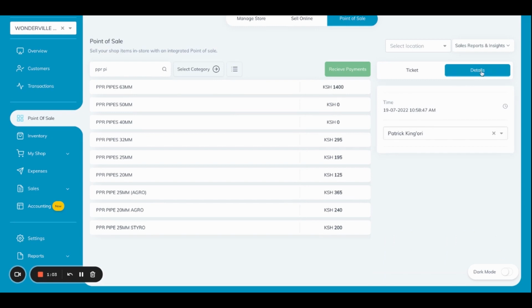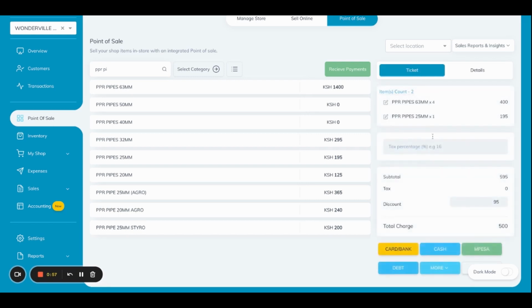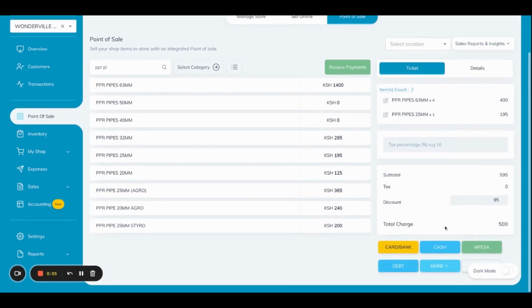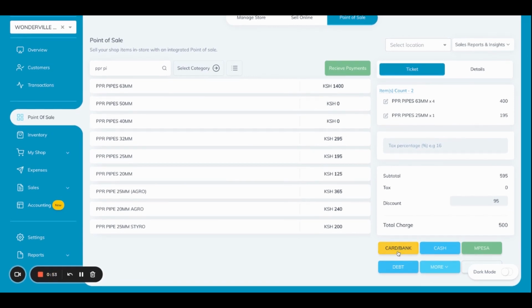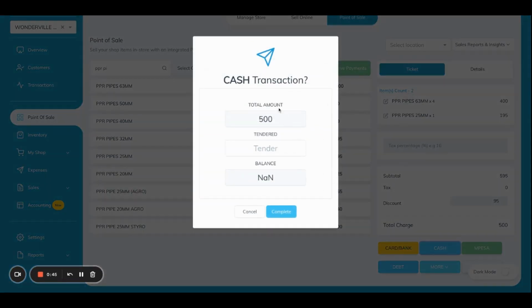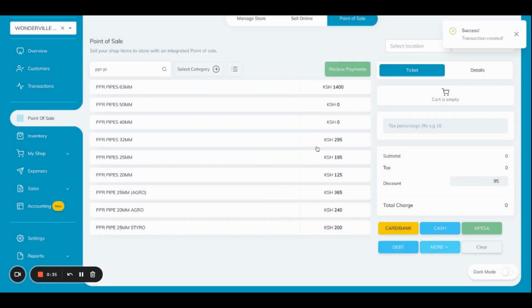Then from there, there's details here. You tap on these details to pick a customer, whatever customer you're selling to. And then from there, it's done. Here you can select whether you're paying by card, bank, cash, or M-Pesa. Let's say I'm paying via cash. It will show me the total, and then the tender amount. This is the amount that the customer has paid. Then that's it. Once you complete, the transaction is created. Let's go to the next step.